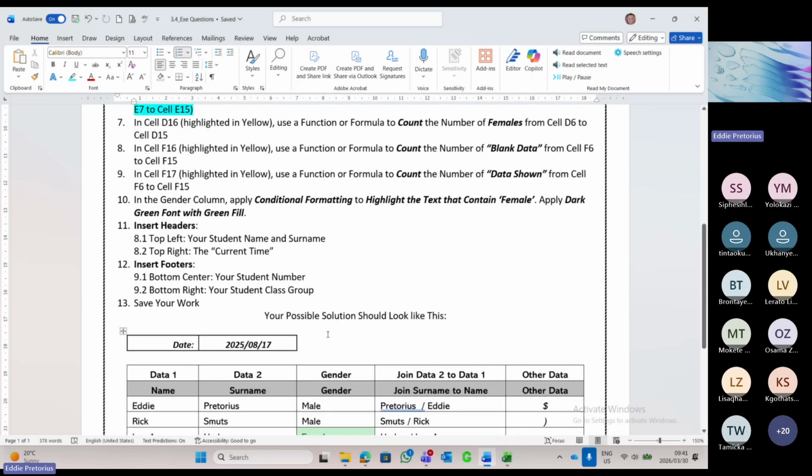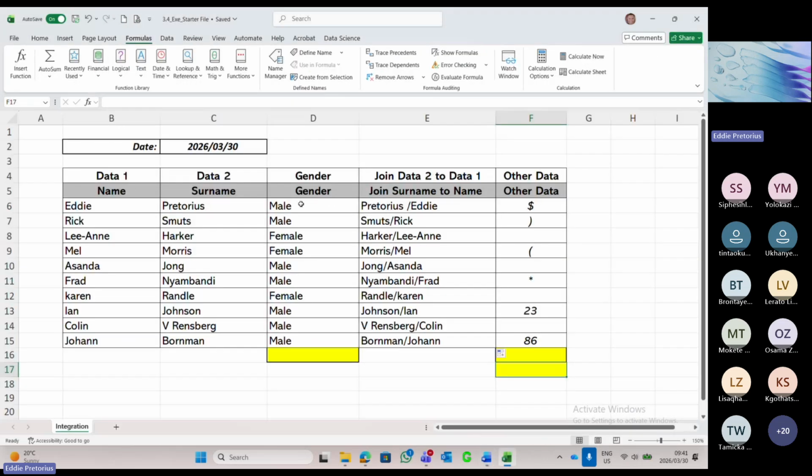Question 7, highlight. In D16, use a count formula to count the number of females only from cell D6 to D15. All right. So in this column over here, we see a couple of male lecturers and female lecturers. But they want me to count only the 1, 2, 3 female lecturers. And they want me to put the answer in D16, row 16, column D. So what do we do? We refer to this, when we have to count individuals, as a COUNTIF formula.